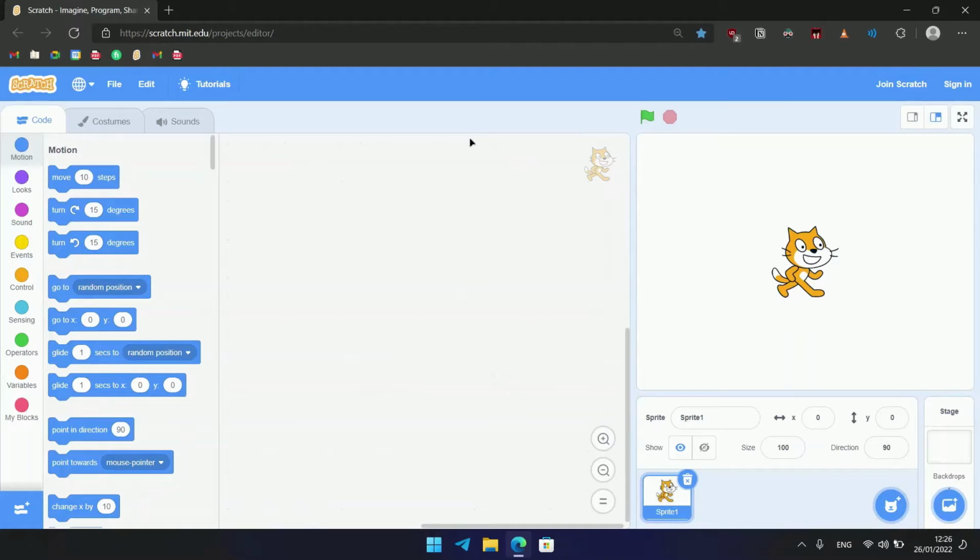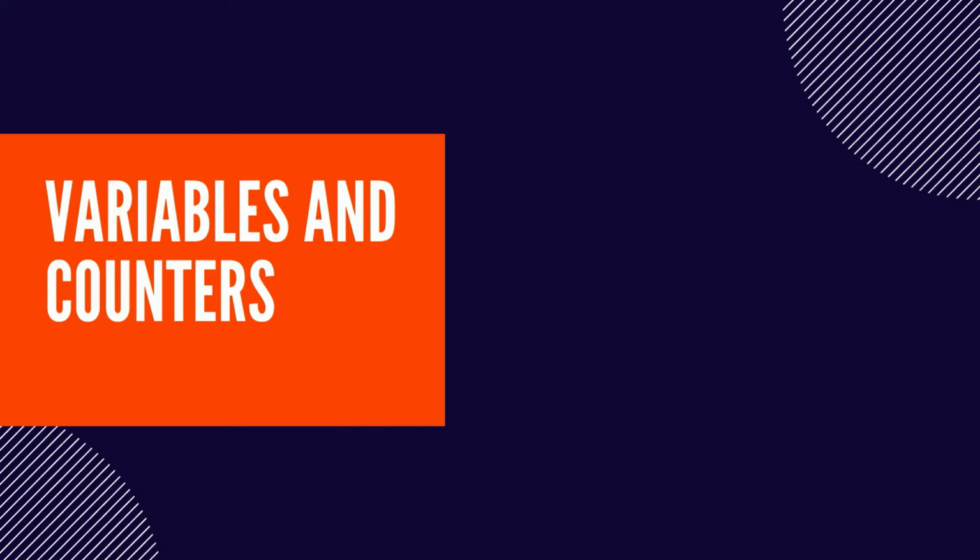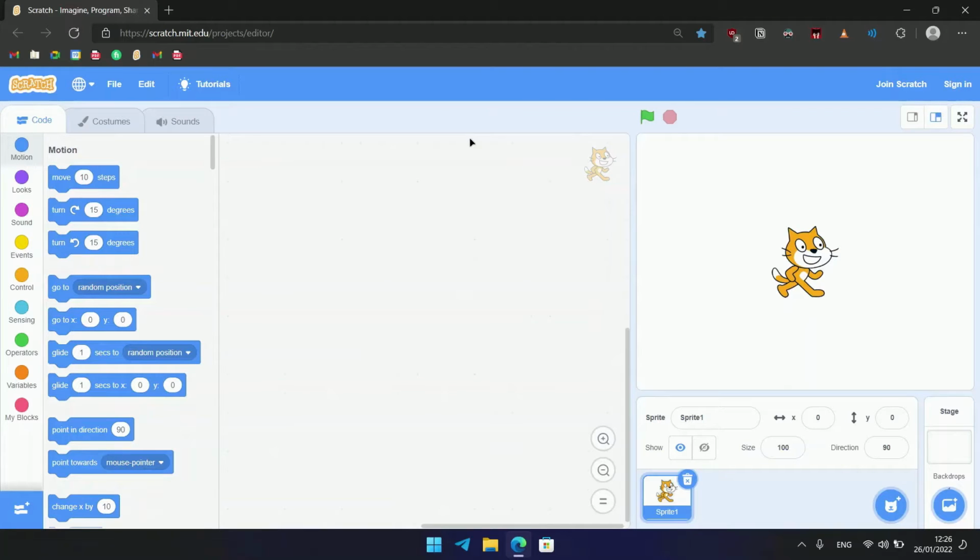Hi, you already made yourself familiar with Scratch. Today we'll continue to build on that knowledge. In the first section we'll talk about variables and counters.